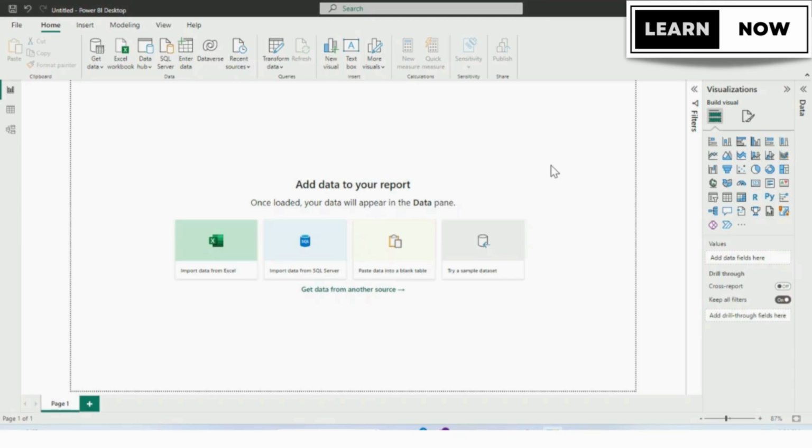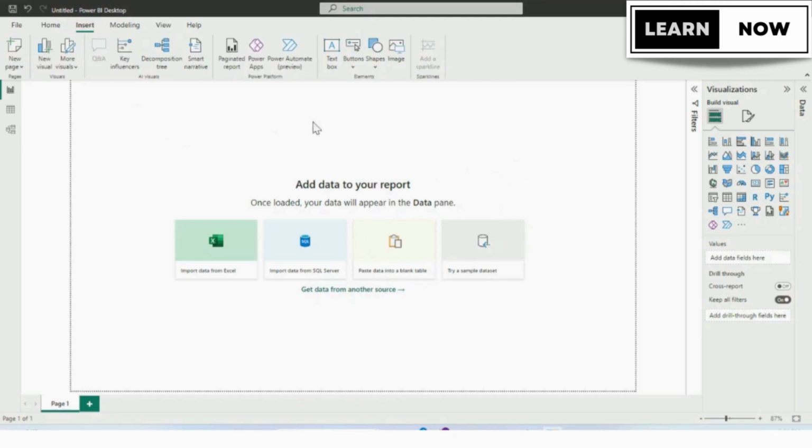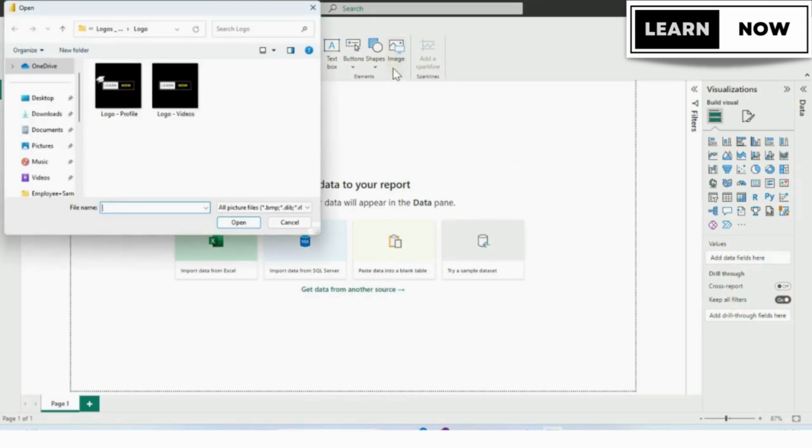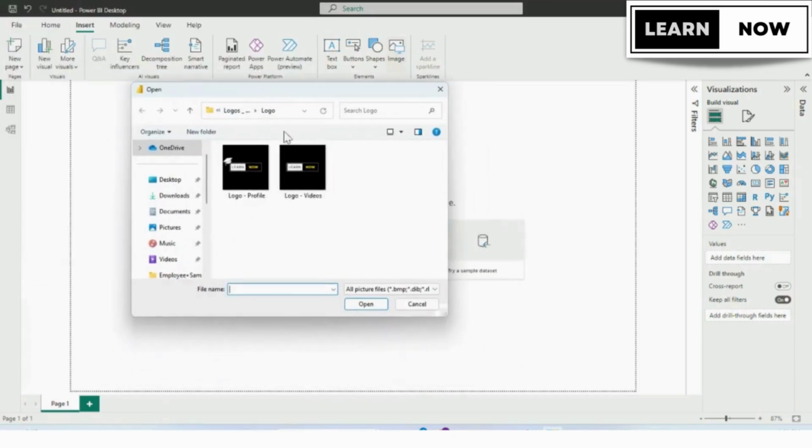So let's get started. To insert an image, go to the Insert tab in the ribbon and click on the Image option. This will open a dialog box where you can choose the image you want to insert. In the dialog box, you can select the image from your computer, so we will select the image from here. Once you've selected the image, click on the Load button to insert it into your report.